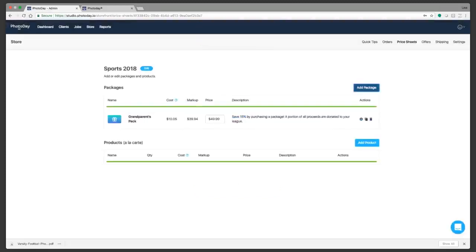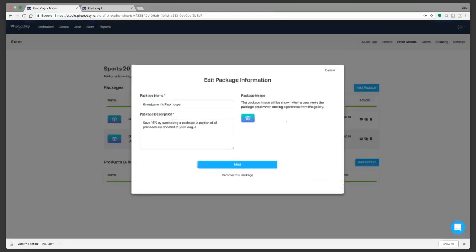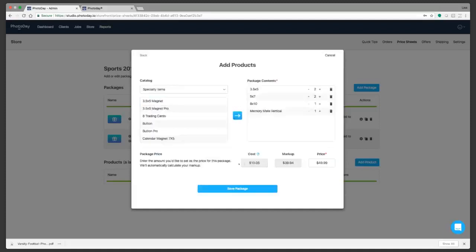From here, you can just go ahead and duplicate a package and edit that package. It makes it super easy. So this one, I can call it Mom's Pack or whatever we want to say here. Go in, and we can rearrange some of the items in here. I don't know, maybe I'll add some more 5x7s and a magnet to it just so I can show you guys variety. And then I'm just going to price this here.